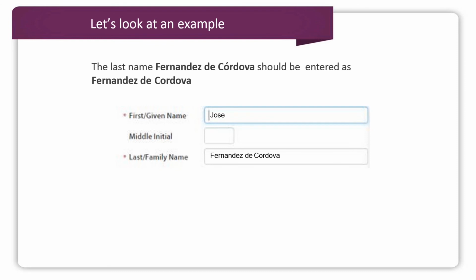In this example, the test taker's first name is Jose. The red star next to the field means that it must be filled out. A first name and last name must be entered. The middle initial field, as you can see, has no asterisk as it is not a required field. This example shows the last name Fernandez de Cordova, which includes an accent. However, when Jose entered it into the last or family name field, he did not include the accent.